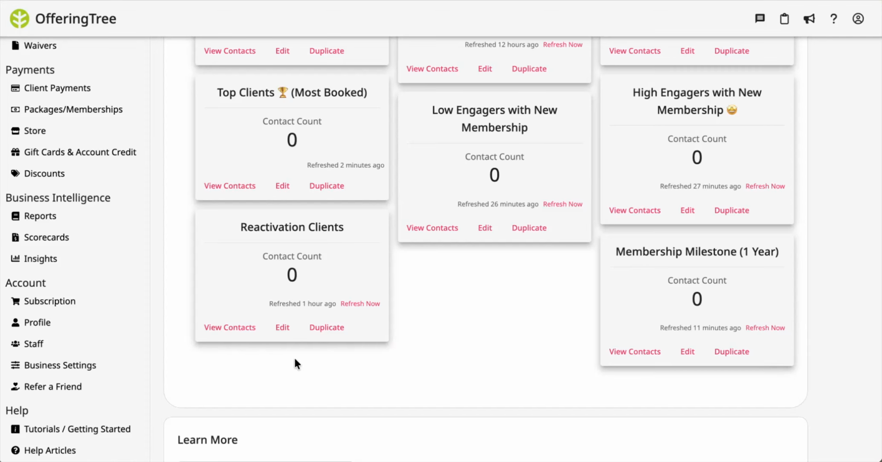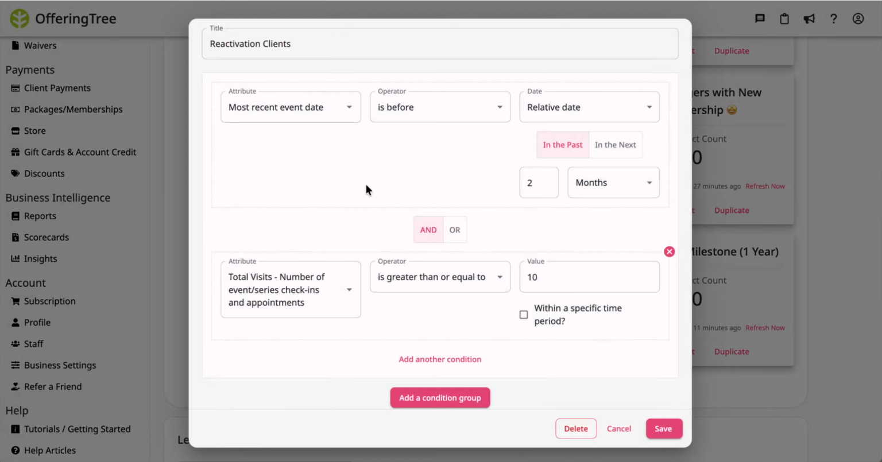We also created a reactivation clients segment. So in this one, the idea is that a client hasn't attended the studio in the past 2 months, but they have had multiple bookings and total visits before. So this is again looking at the check-in numbers, but it's the total visit is greater than or equals to 10. So this could mean that they purchased an intro offer and then they purchased a package, or maybe even purchased a membership, but they paused it or canceled it.